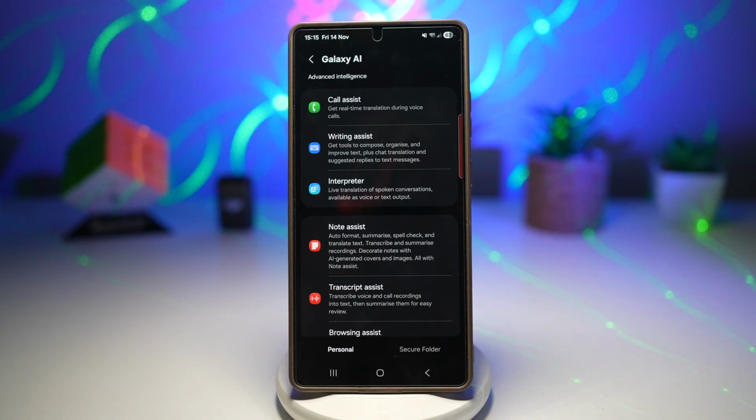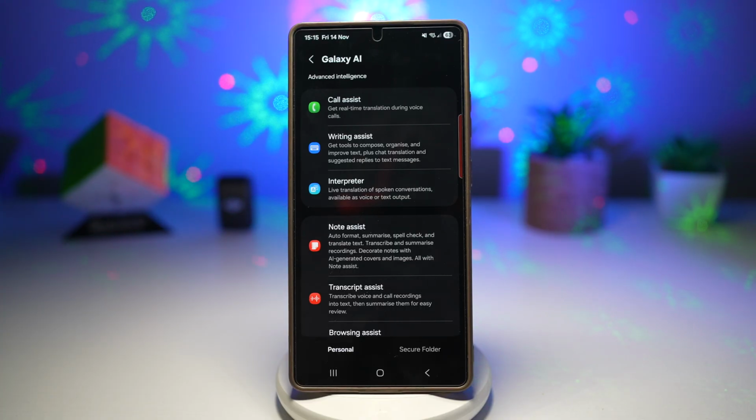So there you go, guys. That is how to add specific settings shortcuts to your home screen on your Samsung Galaxy device.